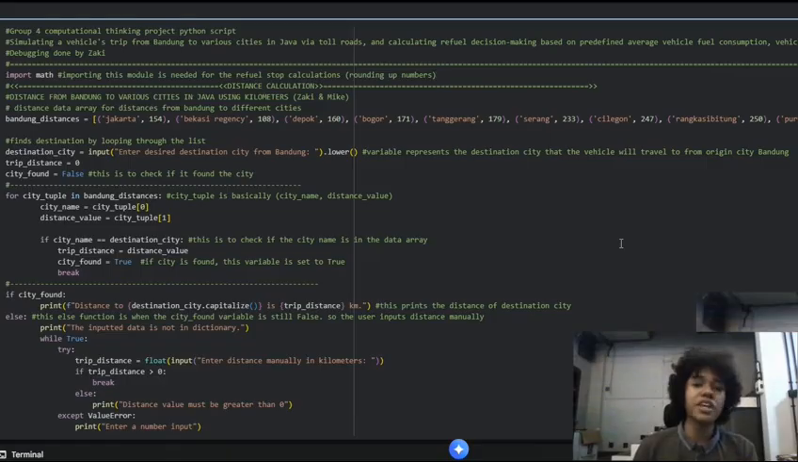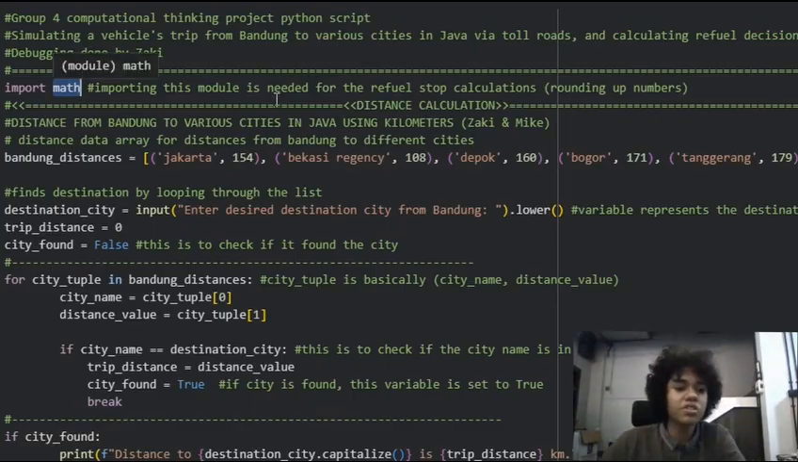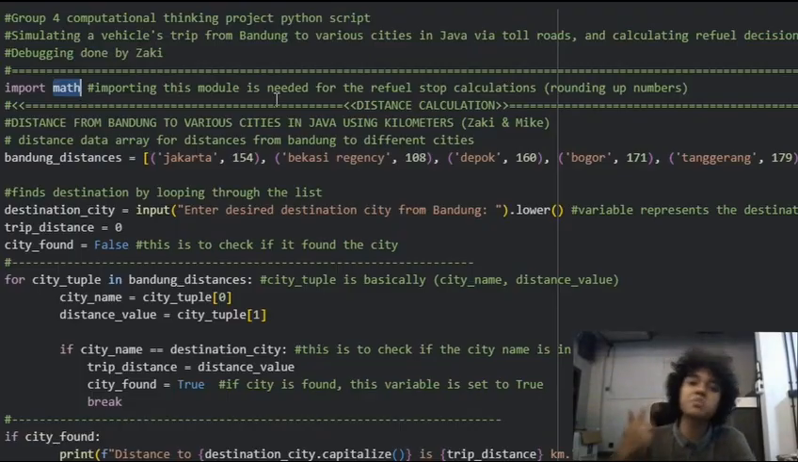Starting off with the imported modules that were used in this project, the only module that we used was the math module. This module is useful for a variety of mathematical functions, but specifically in our project, we are using it to round up numbers, specifically with the math.ceil function. This function is used to round up any float values.